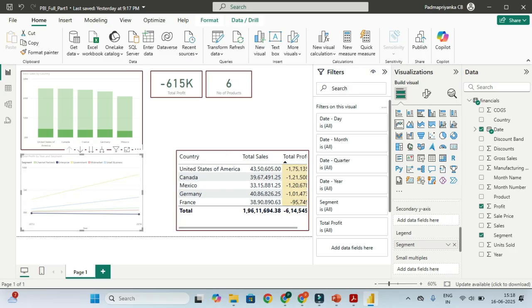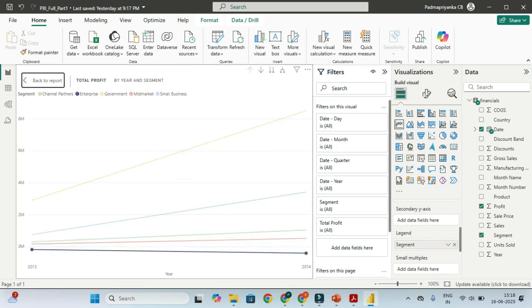Now you will notice some arrow marks in the top right corner of this visual. What I will do is I will click on something called a focus mode. This is a focus mode. Let's click on it and notice what happens. In focus mode, you can expand the visual to the entire page, right?